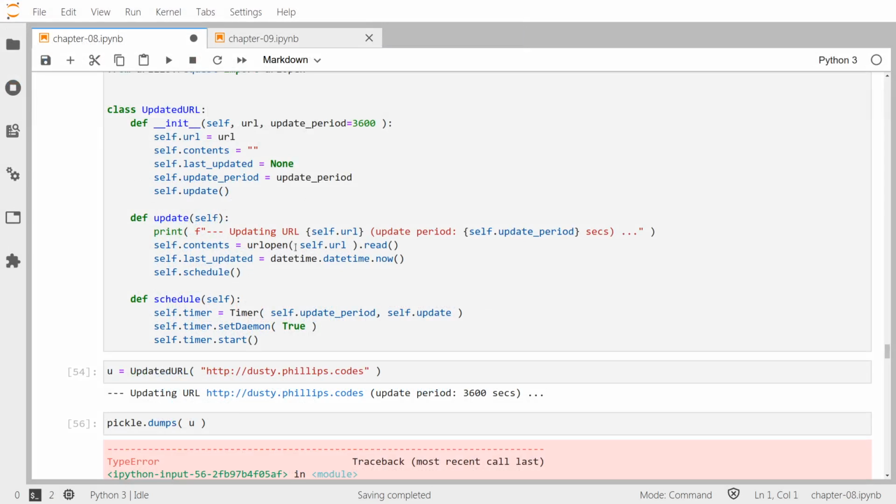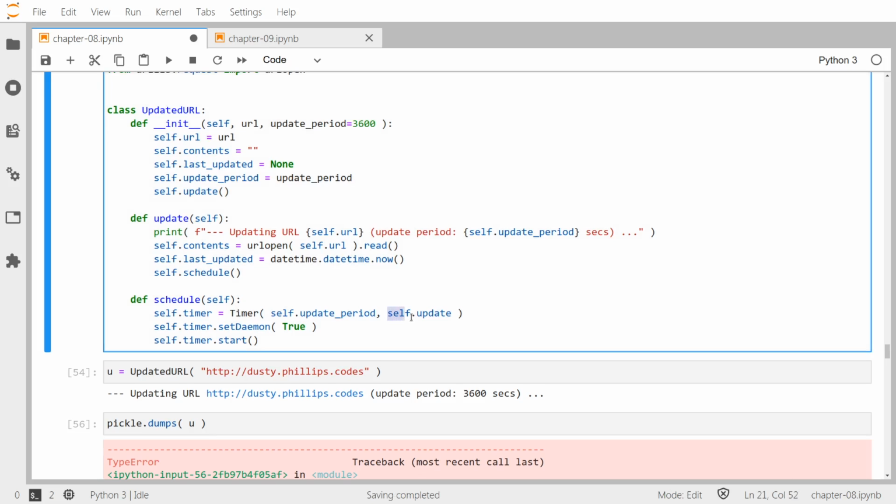Updating would mean that it would open the URL, read it, and then update the time that it just reread the page. So then we would be scheduling this update by using the timer function. So update period would be entered. Then after this time passes, the update method would be called, and then this would be turned into a daemon, and then the timer would start. So it would just be doing it all the time.